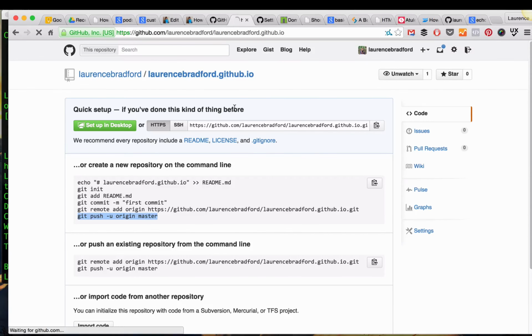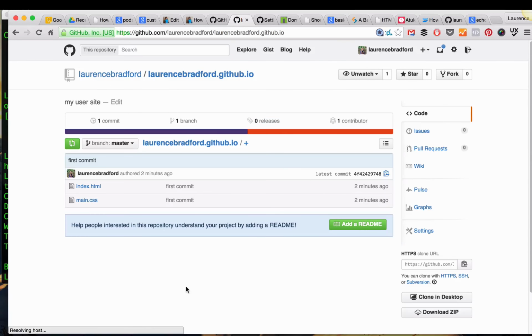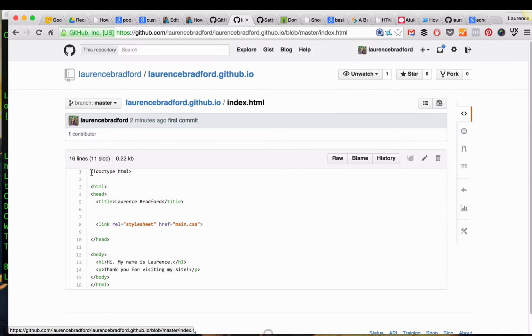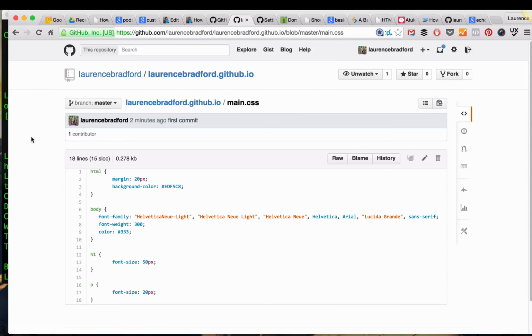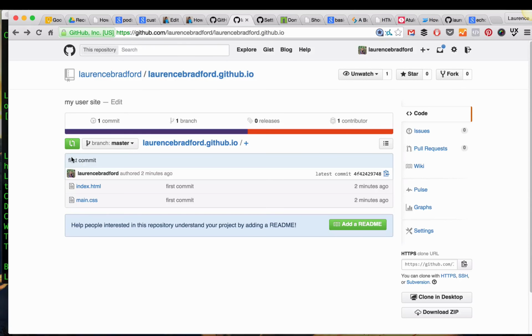Okay, so I'm going to refresh this now. I just refreshed that page we saw before, and you can see right now it's not very exciting. But if we click here, the contents of my index.html file, the contents of my main.css file. First commit, remember that was the message that I put when I committed the changes that were going to GitHub. Okay, so that seemed to have worked.